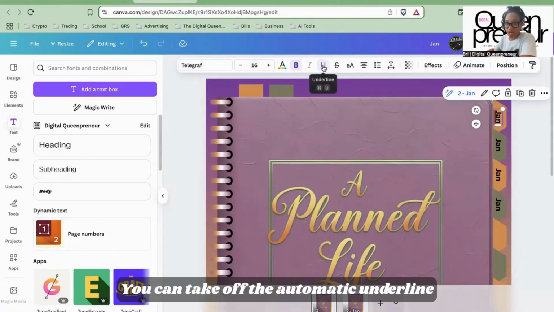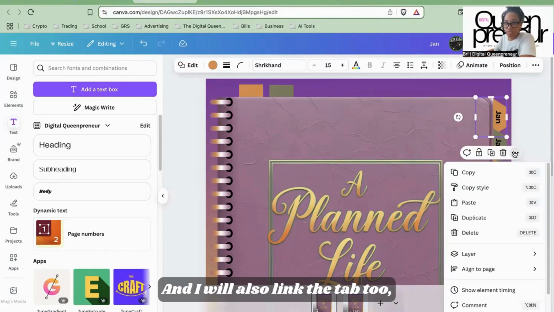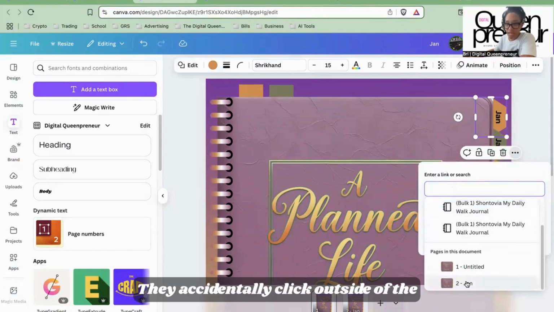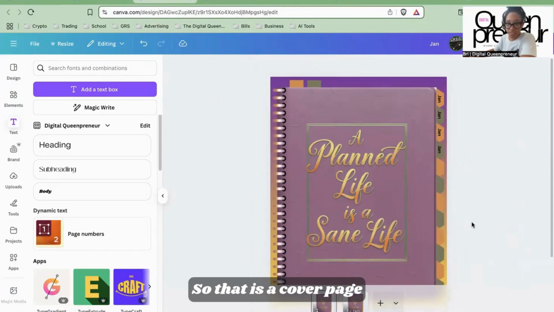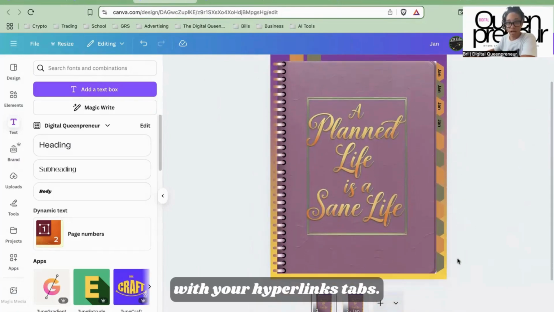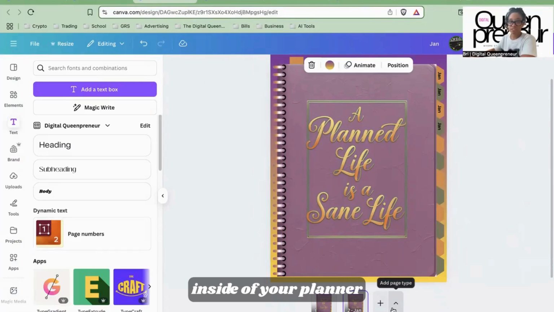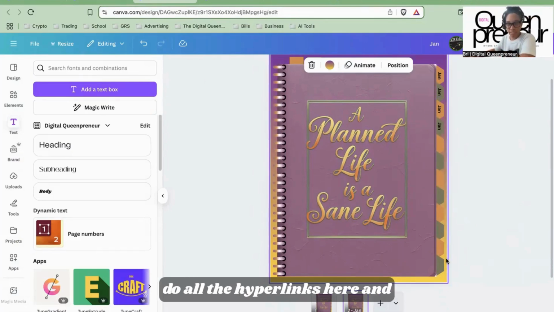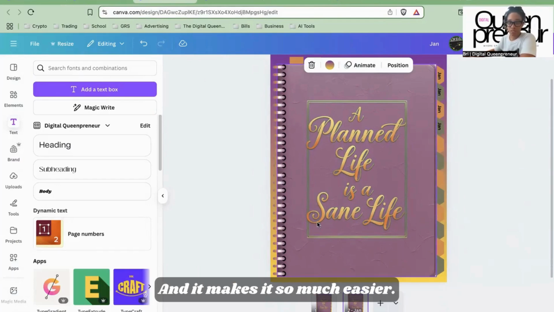You can take off the automatic underline that happens with hyperlink. And I will also link the tab too, just in case when they're working on their device, they accidentally click outside of the text, it will still hyperlink for them. So that is a cover page with your hyperlinked tabs. I would do all of the pages inside of your planner first and then come back and do all the hyperlinks here and copy and paste these throughout your planner. And it makes it so much easier.